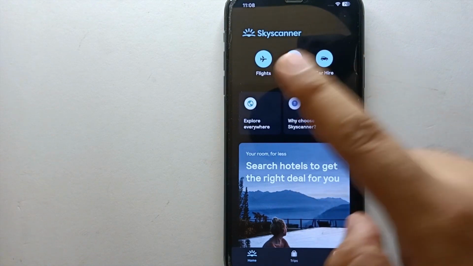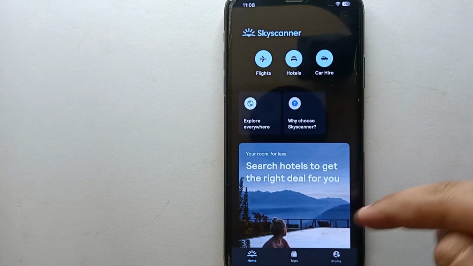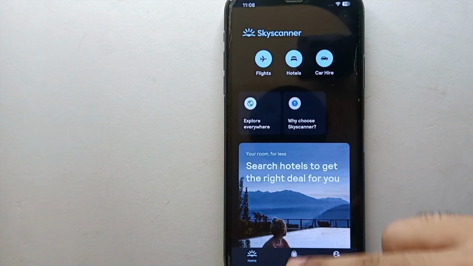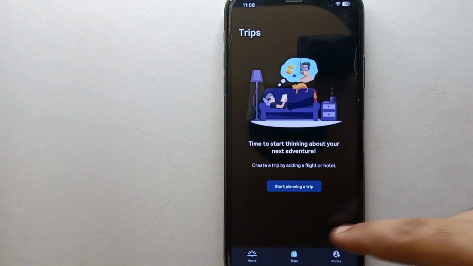At the top you have the icon for the app, and there we have different options almost all over the screen. At the bottom we have three options. Right now we're in the home section, therefore we can see all these different options. Other than home, we have two options, which are trips and profile. Once you click on trips, with the help of that option you could easily plan out your trips.